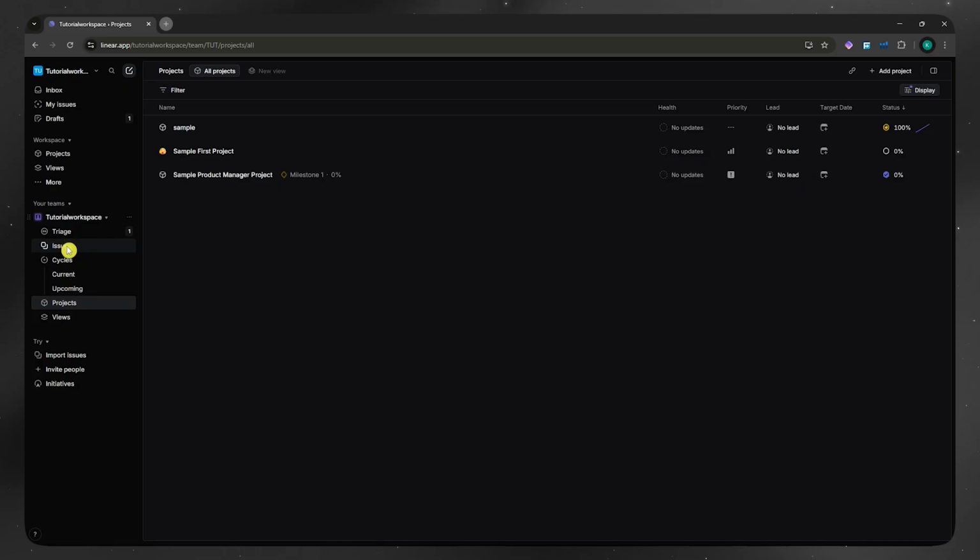and navigate into your teams on the left menu. From there, you should now be able to see your team name. Right now, you want to click here on projects. Since we are into project management, we would need to create a project in here.